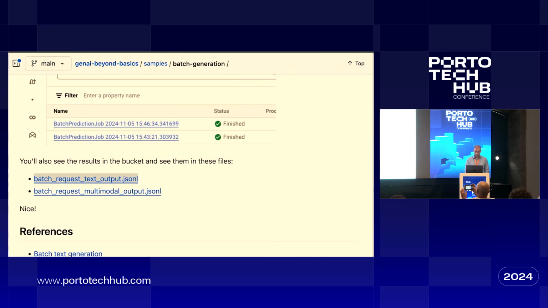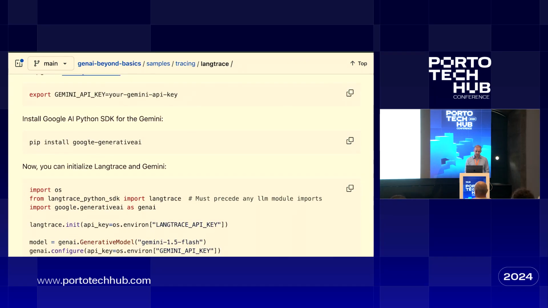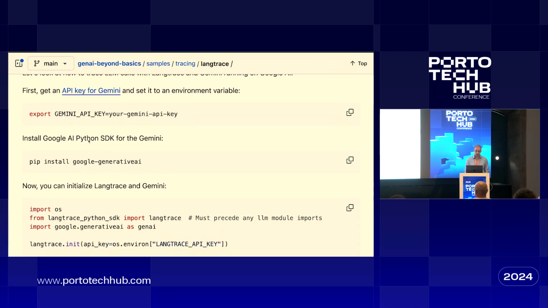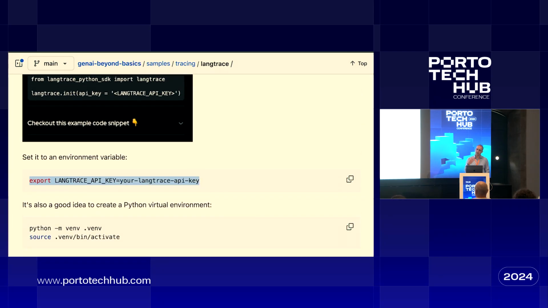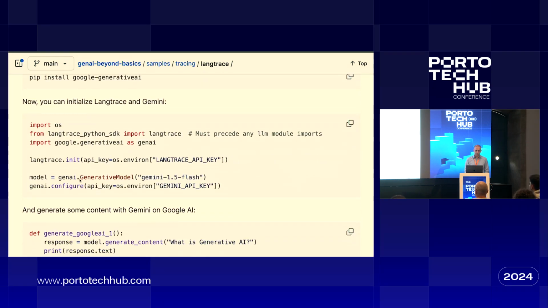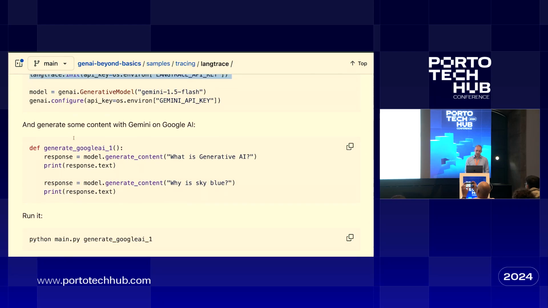I actually have an example of this, so maybe I'll show you. Let's say you want to use LangTrace for your LLM calls. First, you need to go to LangTrace, get an API key, and set it up. Then you need to initialize LangTrace, so you do langtrace init with your API key. Once you have that, things are already working. So let's say you're doing two LLM calls like this. Then these calls will be traced by LangTrace.